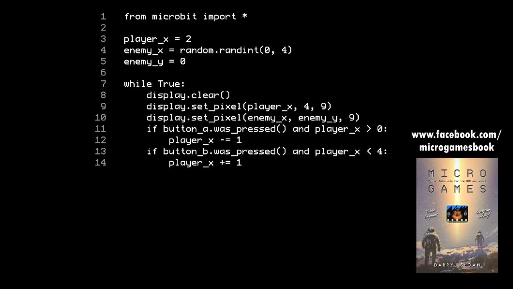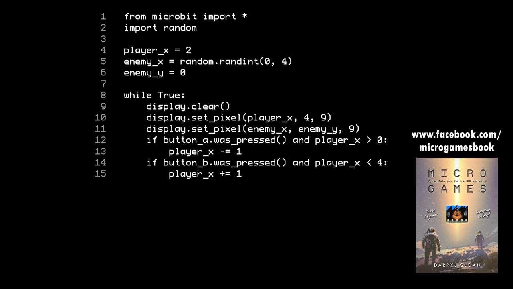In order to make Python understand that, I have to include it up here. I have to include the module or the library for it. And I do that with import random, just like I did from microbit import everything. Import random will import the random number functions. There are more of them than just randint. So it will work now.